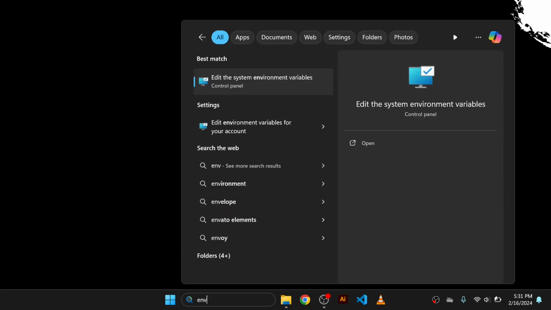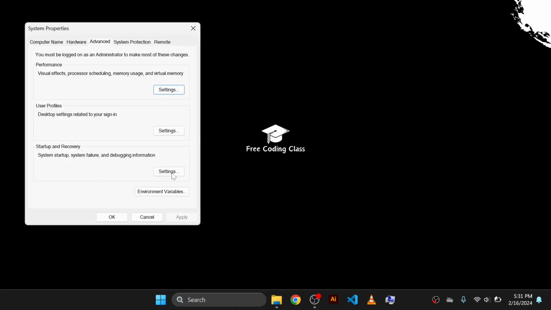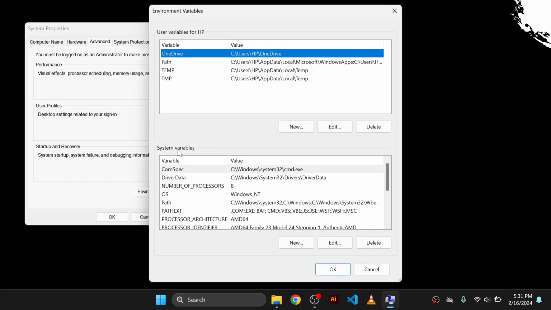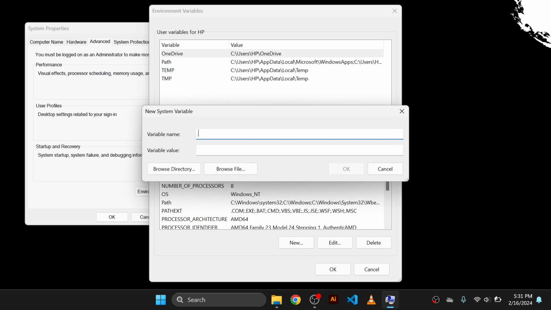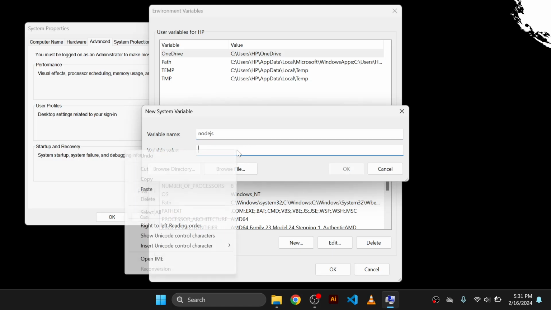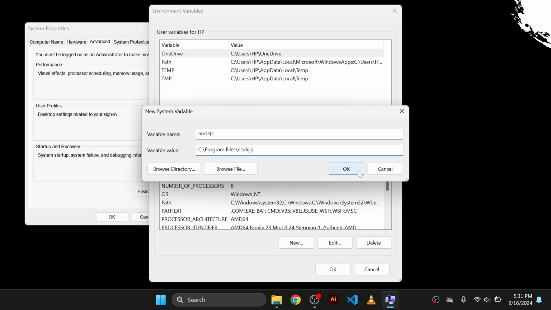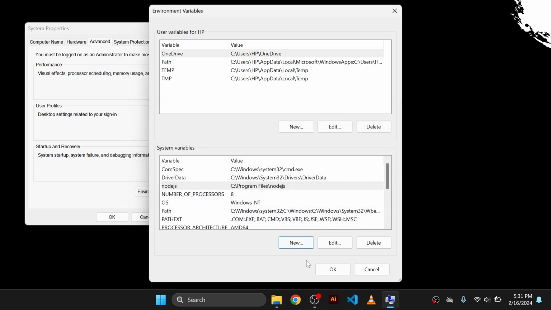search for env, click here. Under System Variables, we should add a new environment variable for Node.js. Click New. The variable name is Node.js and the variable value is the path. Click OK, and that's it.